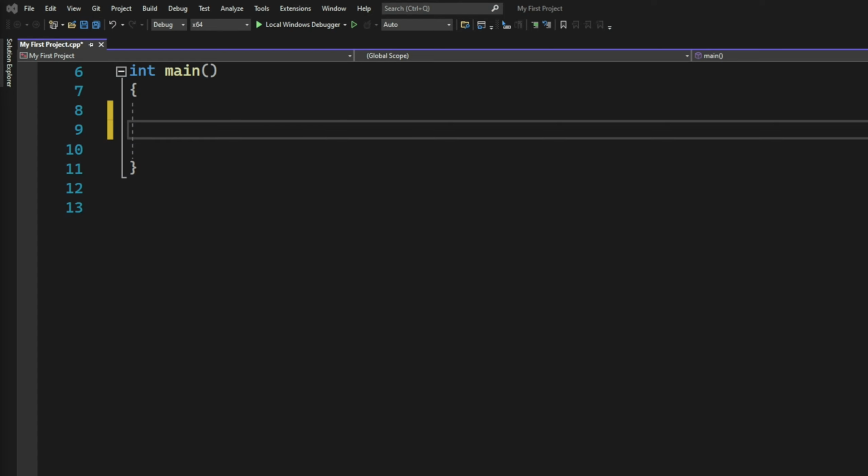Now, I am going to show you how to create a switch statement in C++. To create a switch statement, all you need to do is type the word switch first, then type the variable that you want to be checked in between the two parentheses, and then type the two curly brackets in the end.